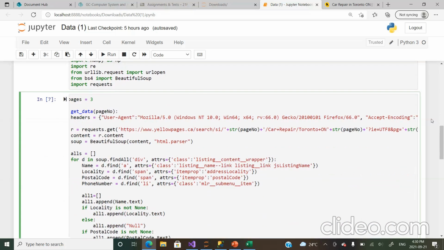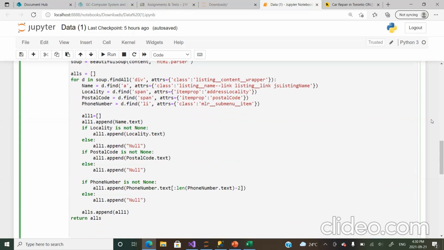As I explained, we scraped only four variables: the name of the shop, locality, postal code, and phone number, which are stored into the variables called name, locality, postal code, and phone number. And in this section, we are making sure that if no information is provided on the website, we can put a null value in that place.